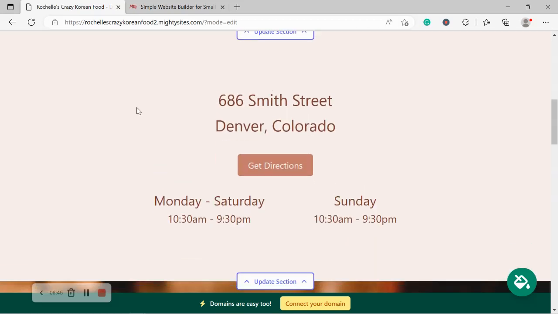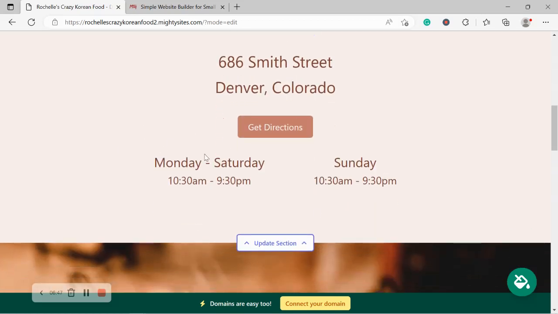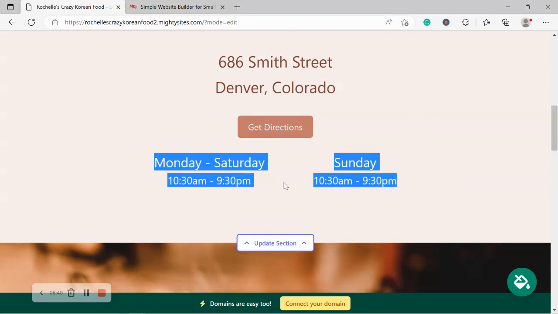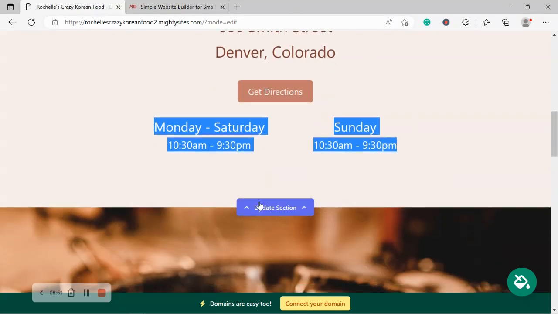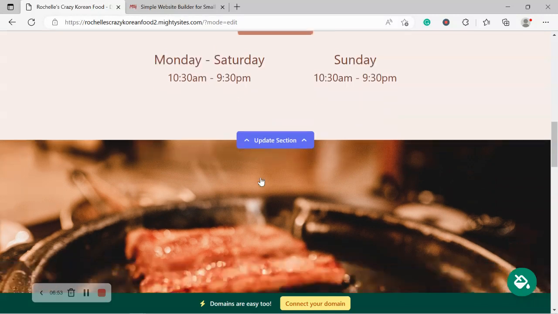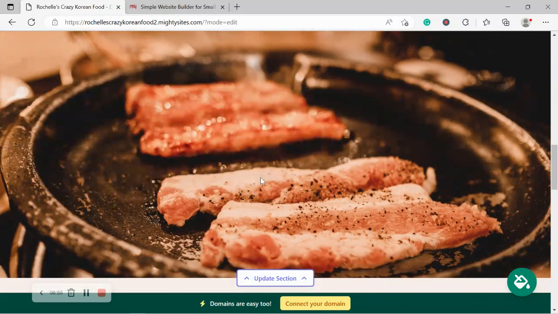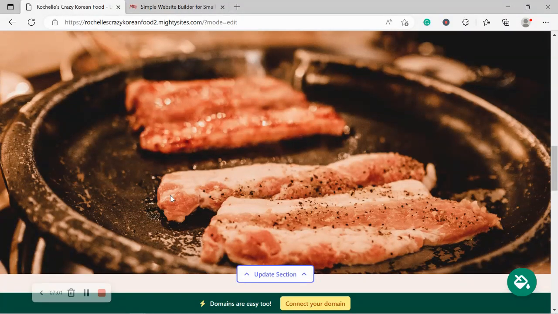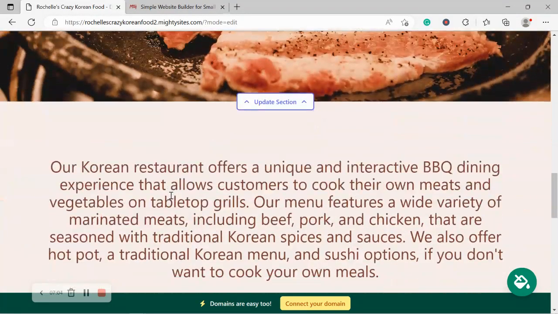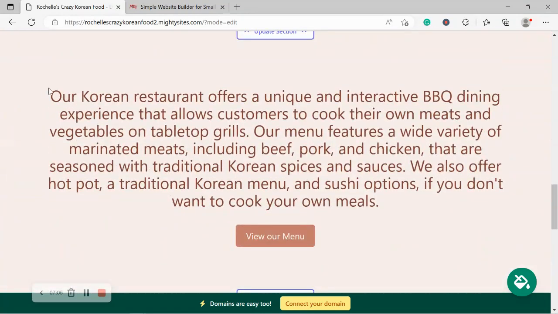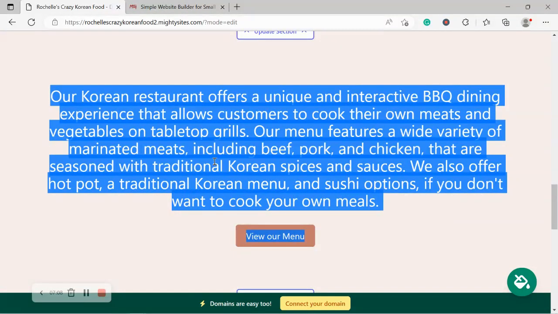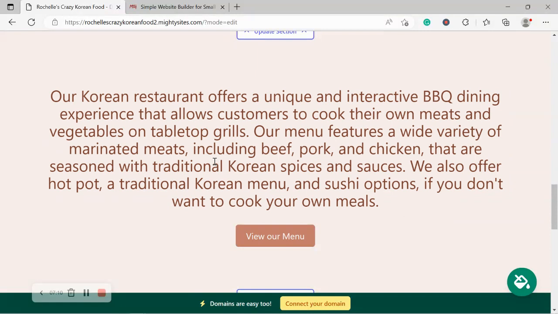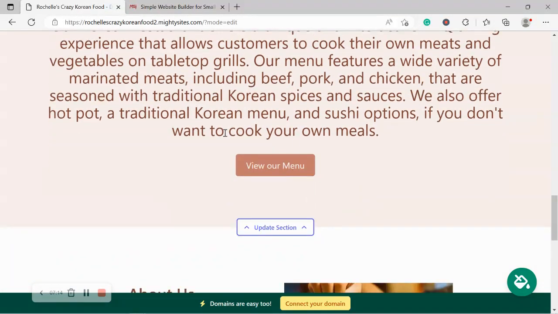Let's move along. If you need to make any amendments to those hours, trading hours, physical location, go ahead and click on update section and work your magic. Over here, another great spot for a high quality image. Head to update section, choose one from the photo library or upload one of your own delicious meals. Over here, again, pre-written content for you as a guideline. Of course, if you need to make any changes, all you need to do is click on update section.